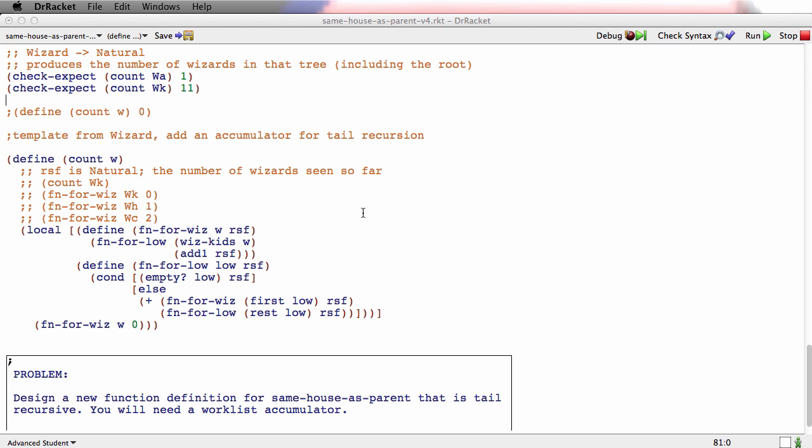The real thing we're going to work on now is, this isn't really tail recursive, is it? These two mutually recursive calls are not in tail position. We've got to get them in tail position. And that's what we're going to do in the next video.